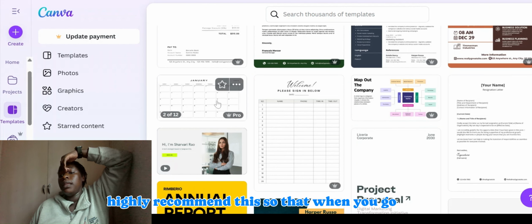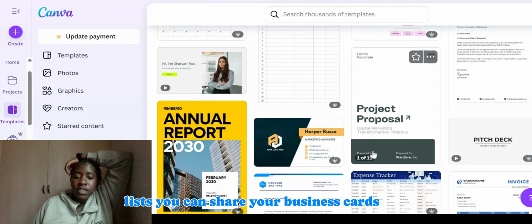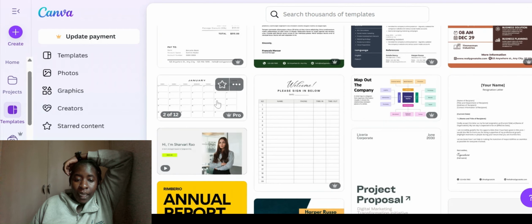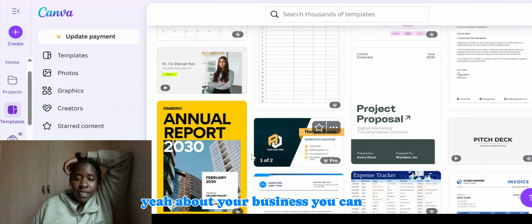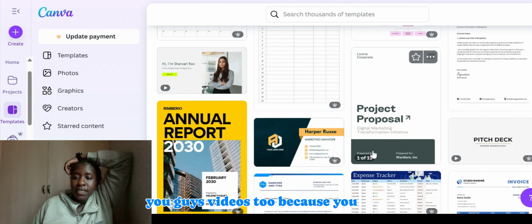I highly recommend this so that when you go to those networking deals, you can share your business cards with them. Yeah, about your business, you can have the same. It has a lot of things for you guys.